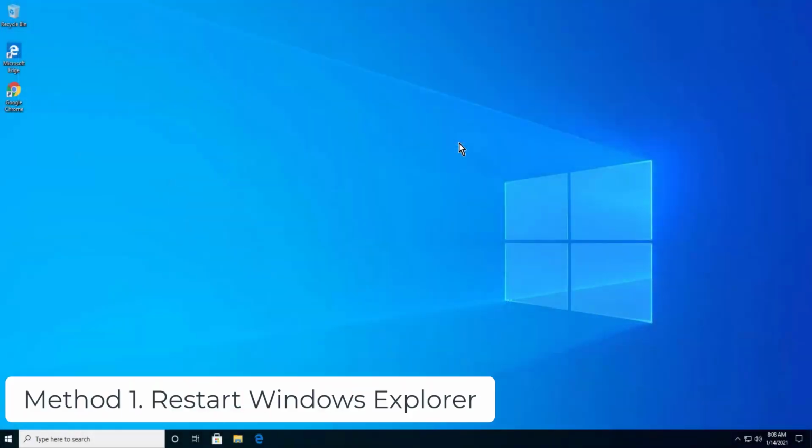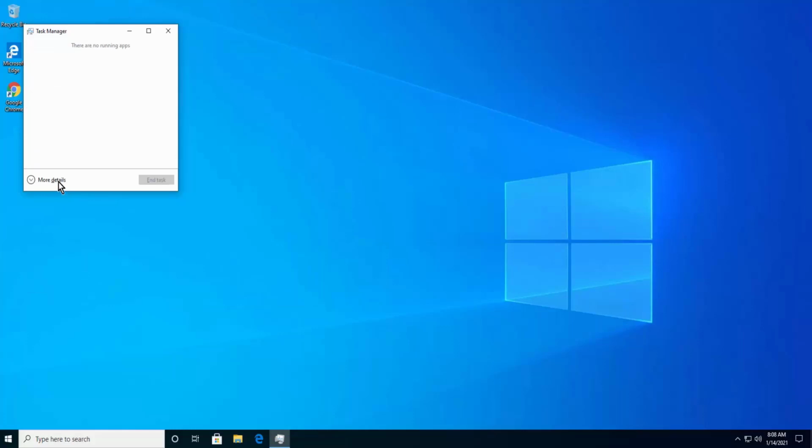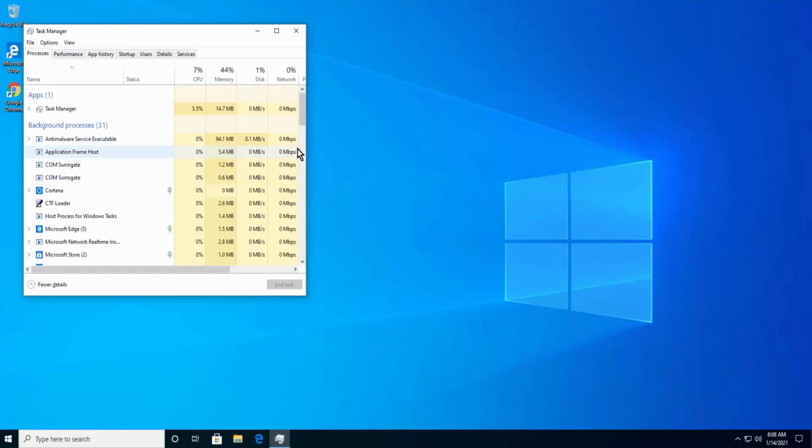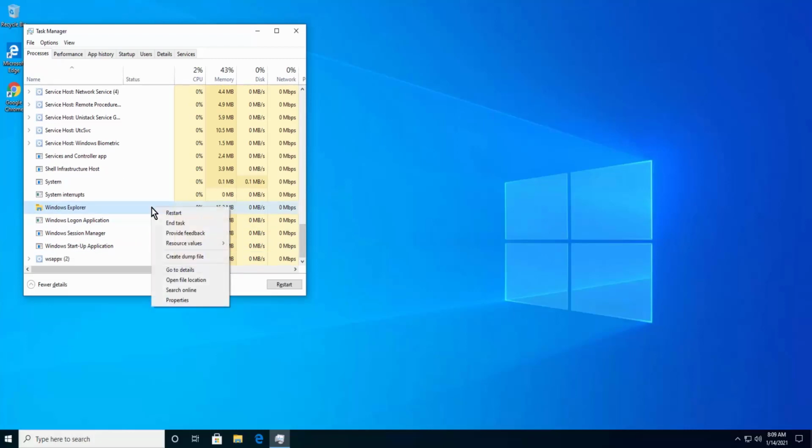Method 1. Restart Windows Explorer. Press Ctrl, Shift and Escape to launch the Task Manager. Click on More Details if not getting the complete screen of Task Manager. Search for Windows Explorer. Click on the Processes tab. Right-click on Windows Explorer. Select Restart.